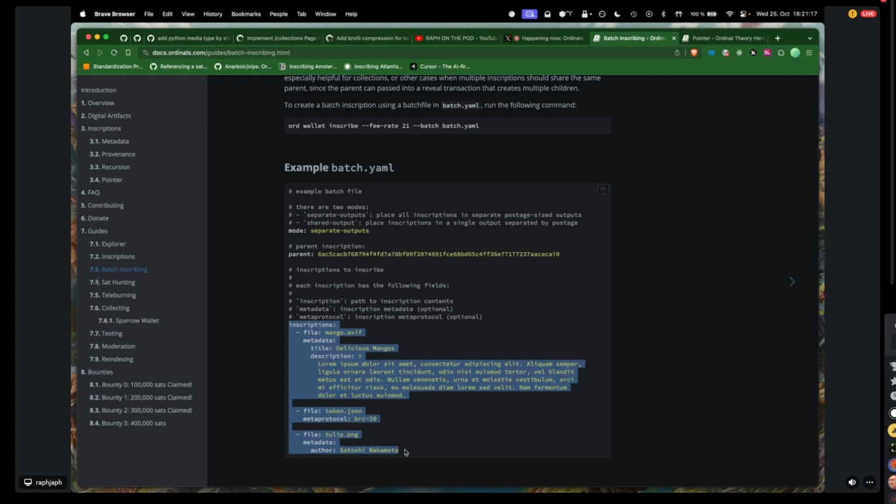Beforehand, you would have to pass in the children and do everything sequentially, and that was kind of a pain. Now you can literally have a batch of 100 inscriptions and inscribe them in one go in one transaction, very space efficient, and they all have the same parent. So it makes it very economical and nice to work with.